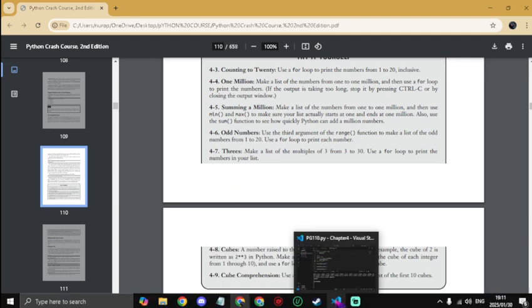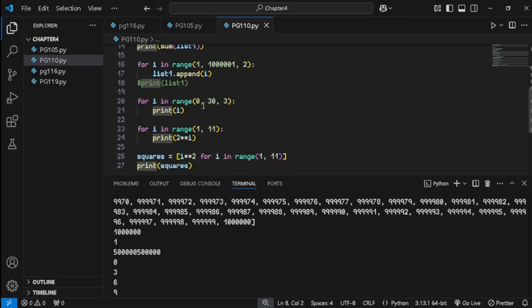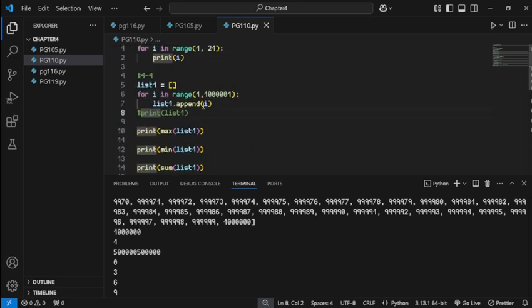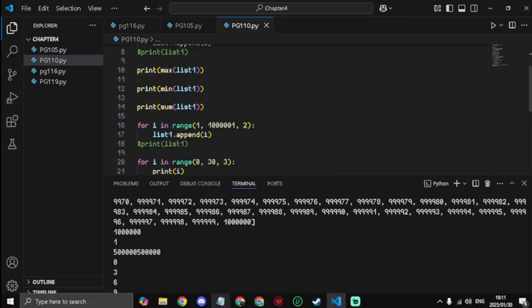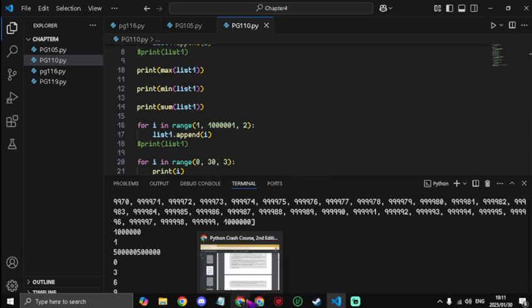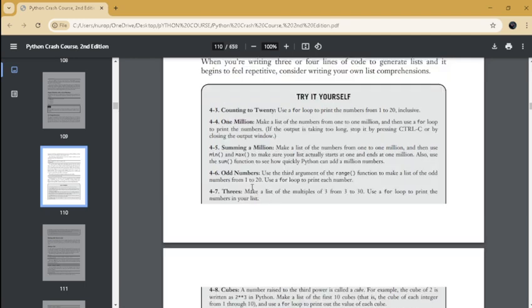So 4.6 and 4.7. This is what I get for not labeling my stuff properly. Wait, it wasn't a different page. Okay, so we've got the list. Wait, max, min, and the sum. Am I tweaking right now? Surely I got something.